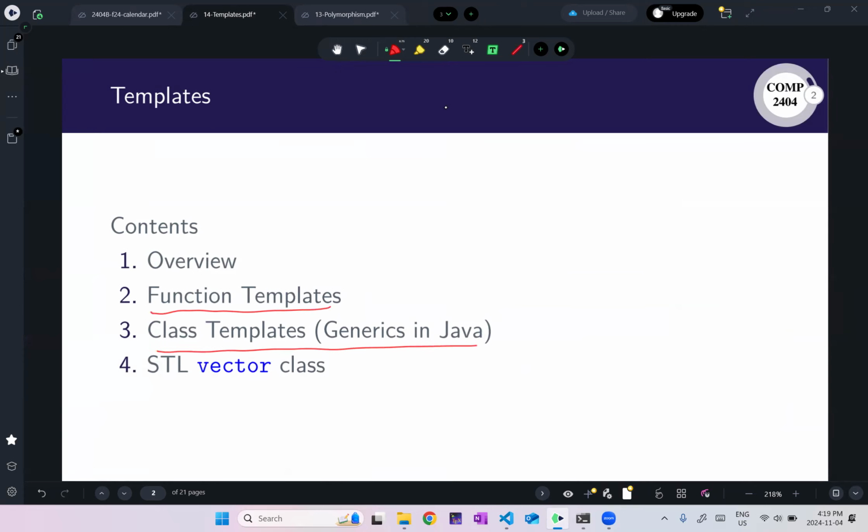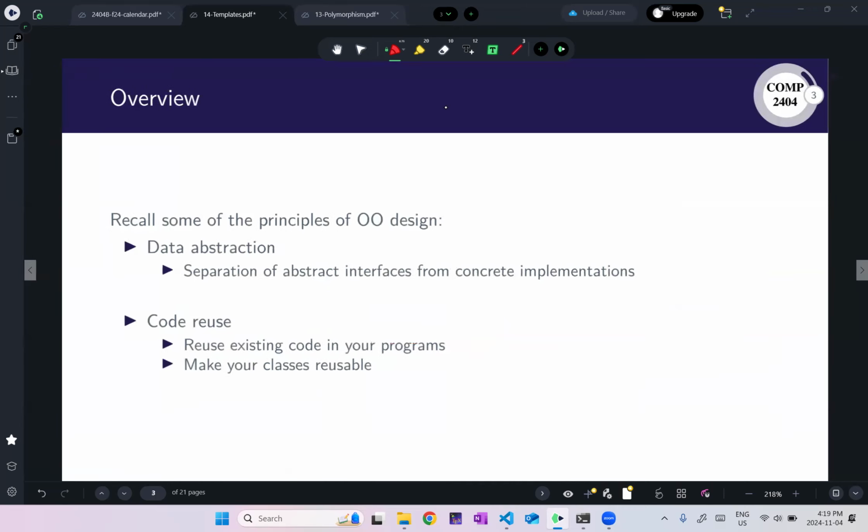Well, function templates and class templates are in some sense both like generics in Java, but Java doesn't have any global functions. So we only think of class templates when we think of Java. And then we probably talk a little bit about the vector class. I'm not sure. I might move that to operator overloading, but we'll see.